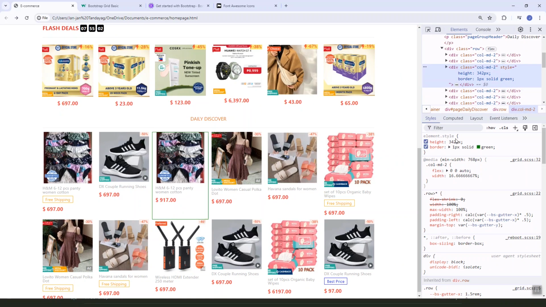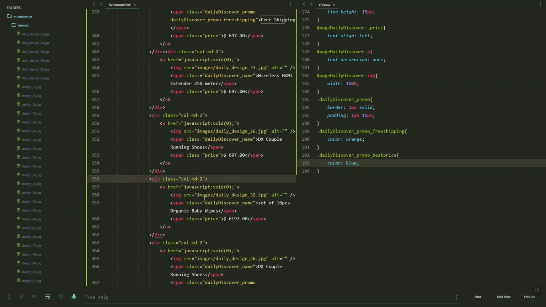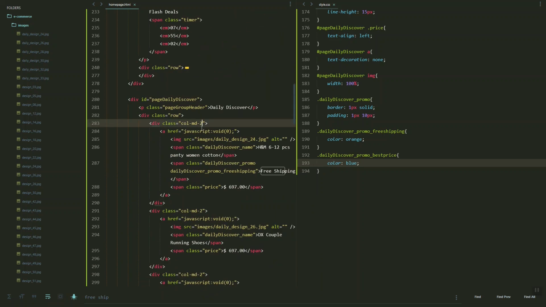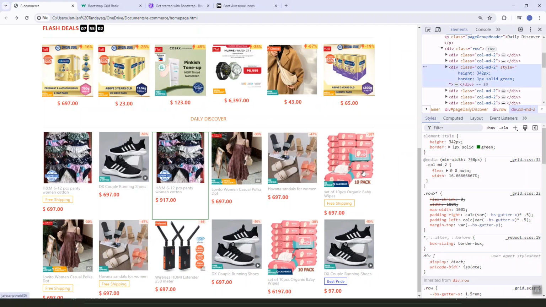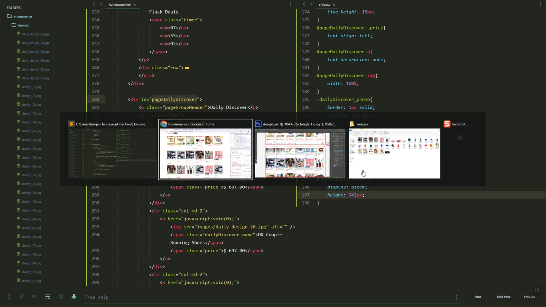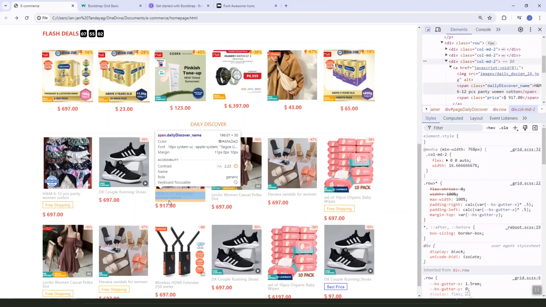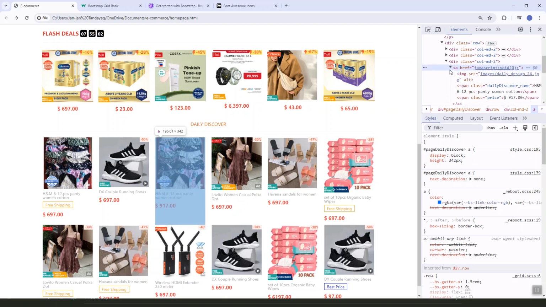So what I'm going to do now is here I'm going to grab the href element. So as you can see, they have now fixed height. Let's see.